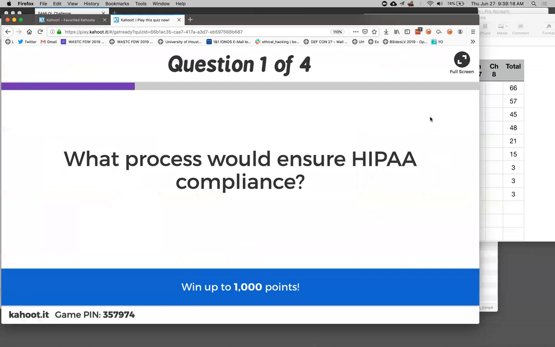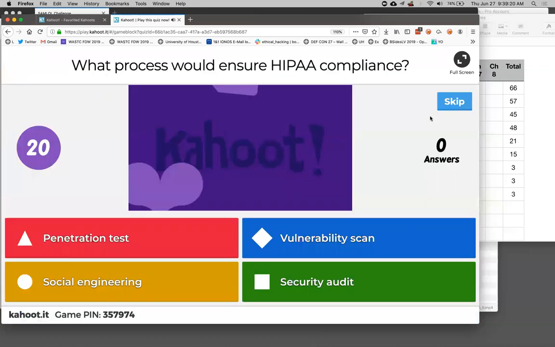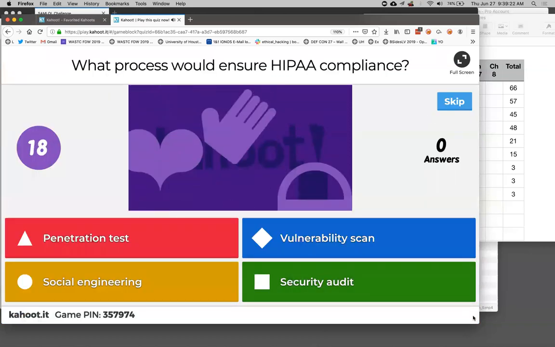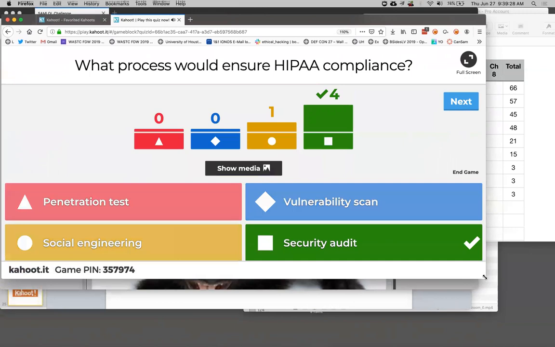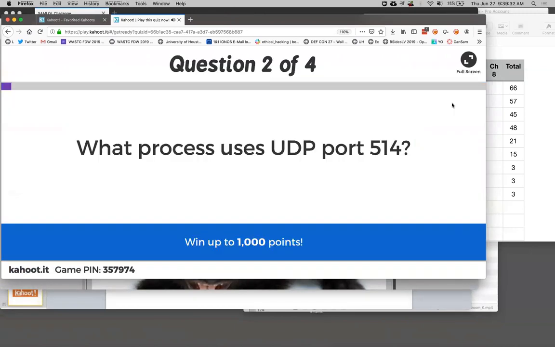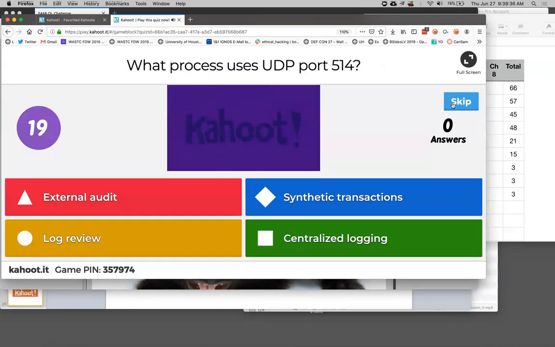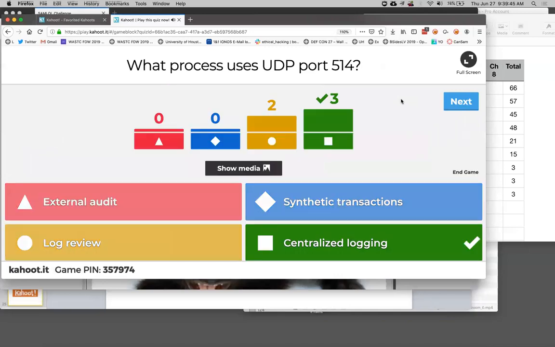So, what would ensure HIPAA compliance? A compliance audit. Okay. What process runs on UDP 514? Yeah, that's syslog, centralized log.